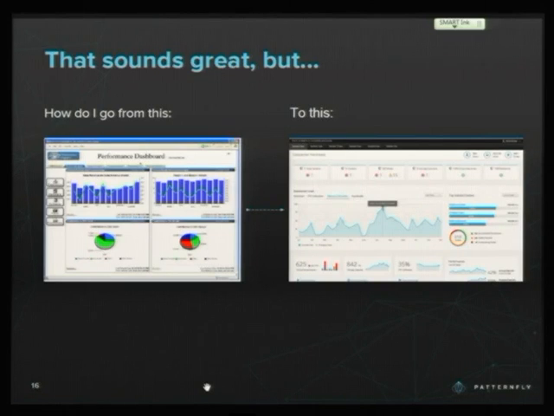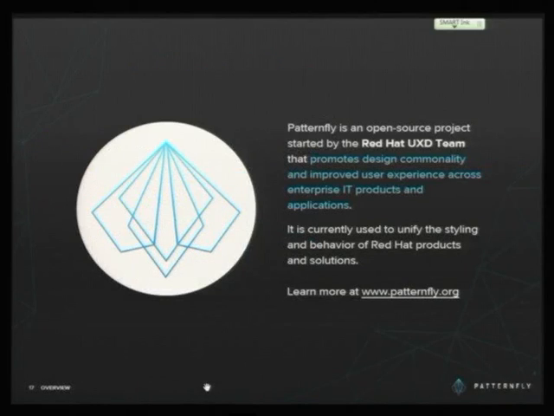Okay, excellent. So, how do we go from either an existing product that might not look so current, or from a low fidelity wireframe, to something more like on the right-hand side? And we're promoting that you do that with PatternFly. So PatternFly is an open source project. We started it in the Red Hat UXD team probably in about 2013, but in 2014 was the first time that we put something in GitHub that was accessible from everybody.